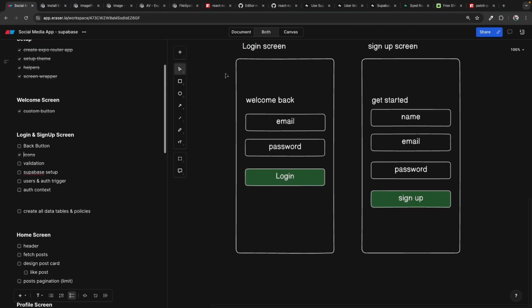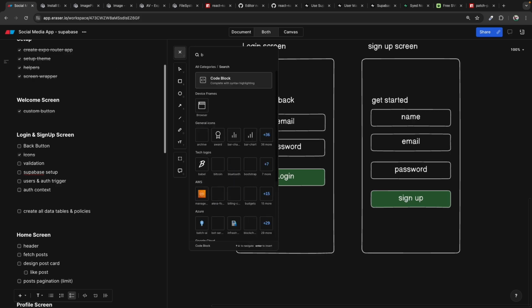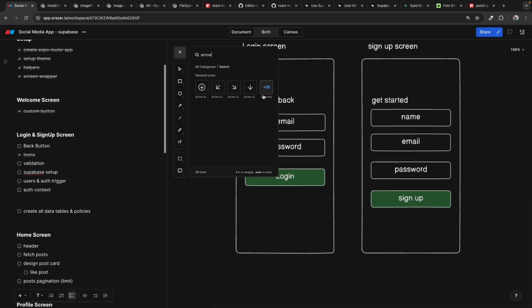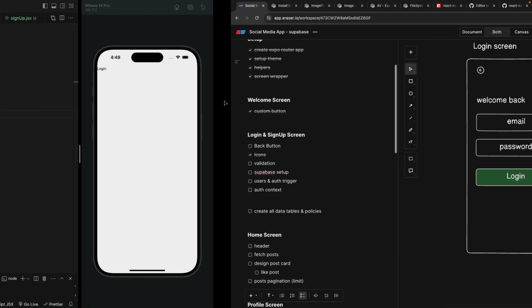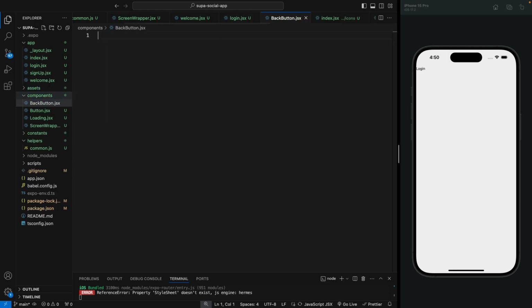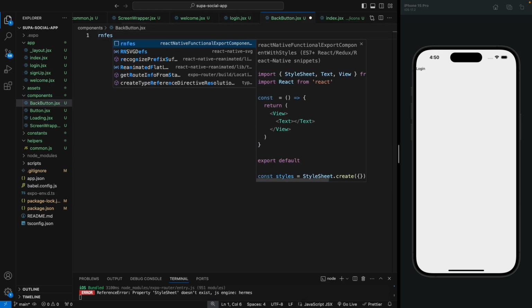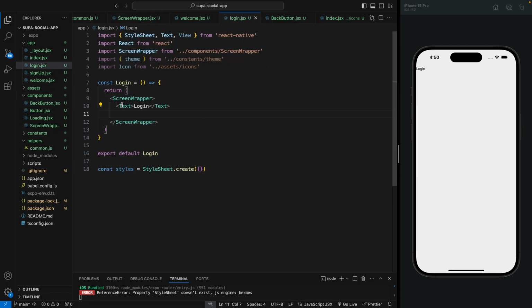So the back button will go actually on the top left corner. So let's see if we can use the icon arrow. So there is the back button. So this will be displayed here at the top left corner on both of these screens. So now let's create a back button component in our application, in the components folder. Let's create a new file, back button.jsx, and let's create a functional component. Let's save this. Now let's first import this into the login.